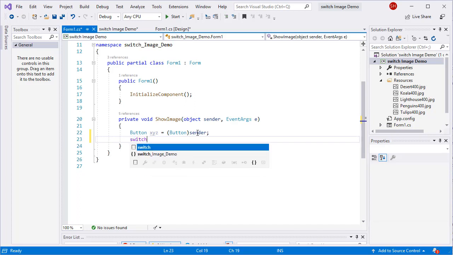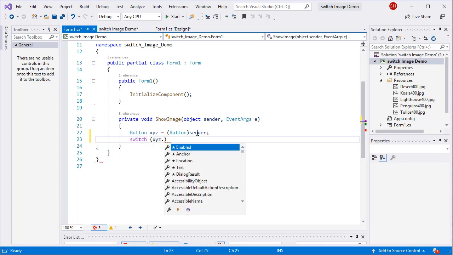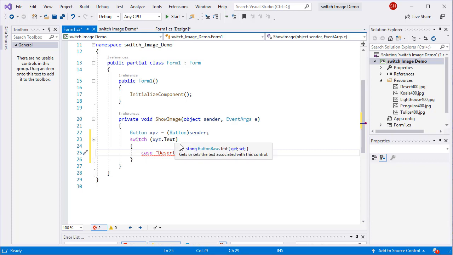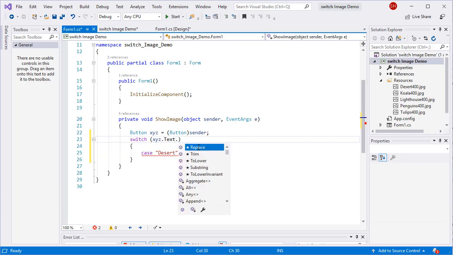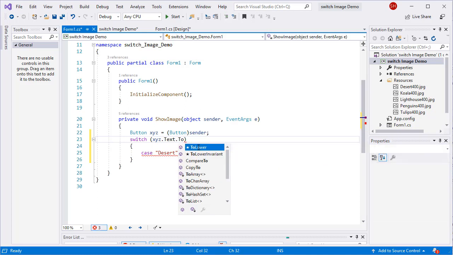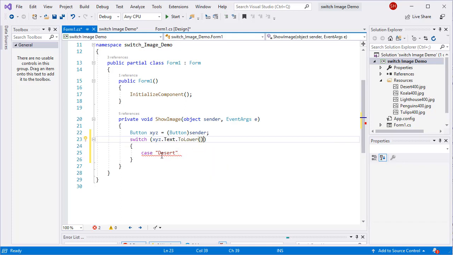Now we're going to do a switch case. So switch, I want XYZ dot Text. What is the caption of the button that was clicked? That's what we're going to look at. Do my curly brackets, and in case, well, if it's desert, a good practice here is probably to make this case insensitive, just in case I mistype something. So I'm going to take the text and set it to lower, and then my case can just be desert, all lowercase. I need my colon after that.